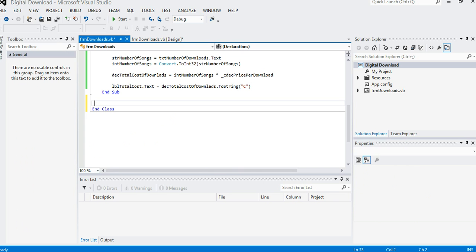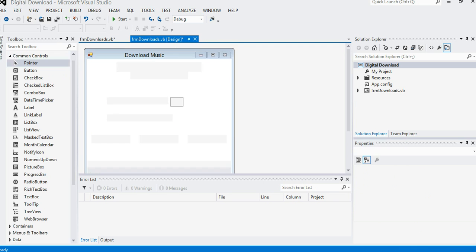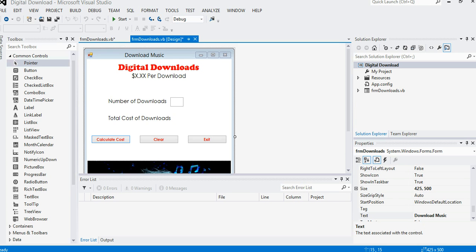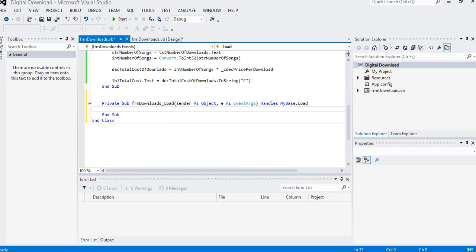Now, the reason that it shows up with the XXX per download is because I didn't write the code for the form load event handler. To get there, you can just double click on the form. It's going to do the form downloads underscore load. That means when the form loads, it's going to do something. So here I'm just going to put a comment: this is executed when the form loads.